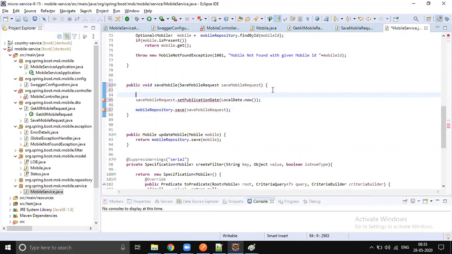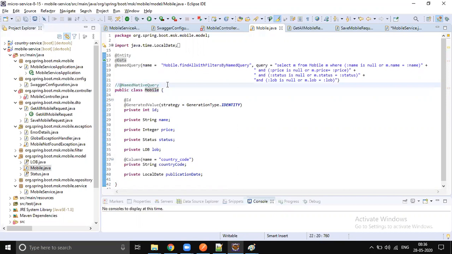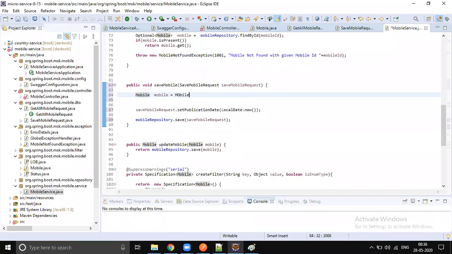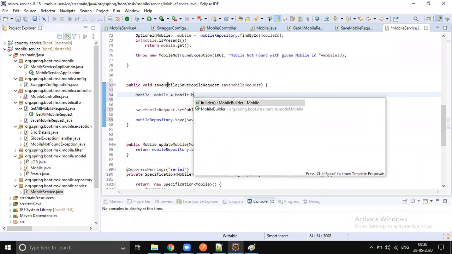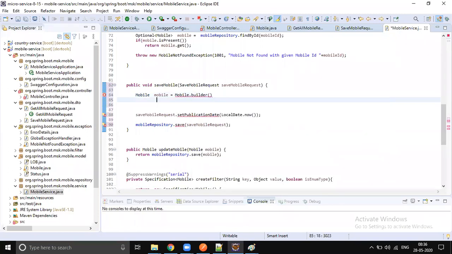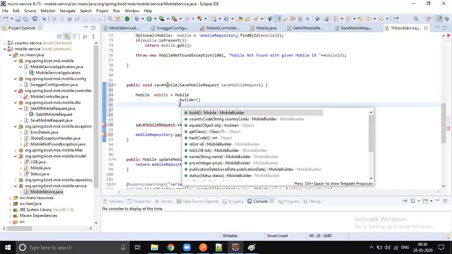So we should convert our save mobile request to a mobile DTO. So what should we do? Let's create a mobile. Let's add the builder API. We won't use the new operator; let's use the builder API. Mobile equals Mobile dot builder.